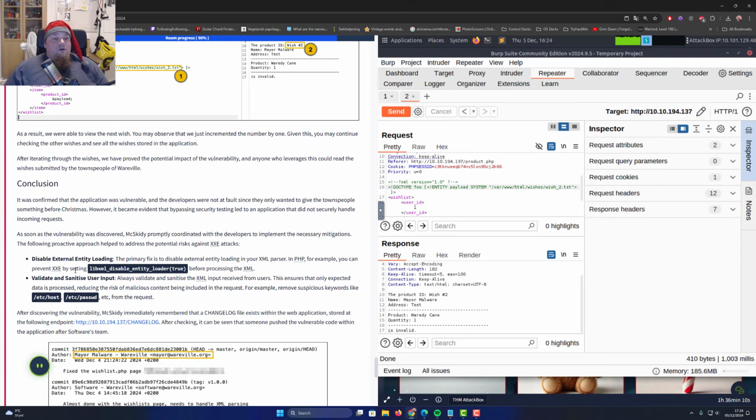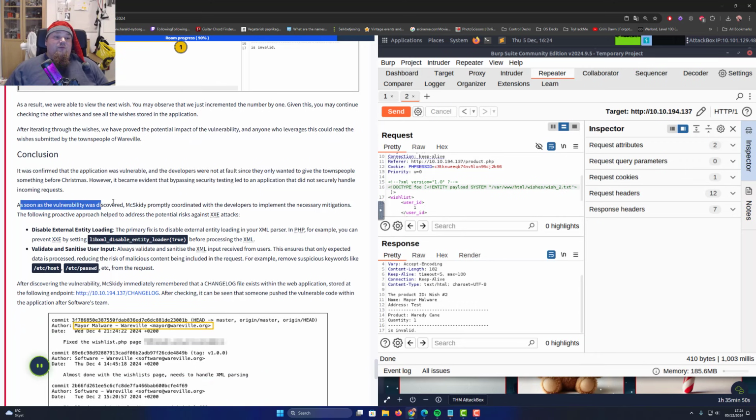So now that it's done, we can actually go ahead and read stuff. It was confirmed that the application was vulnerable and the developers were not at fault since we only wanted to give the townspeople something before Christmas. As soon as the vulnerability was discovered, XXE promptly coordinated with the developers to implement necessary mitigations. The following proactive approach helped to address the potential risk again. So disable this and that and so on. Always validate the sender's input so we cannot enter suspicious input.